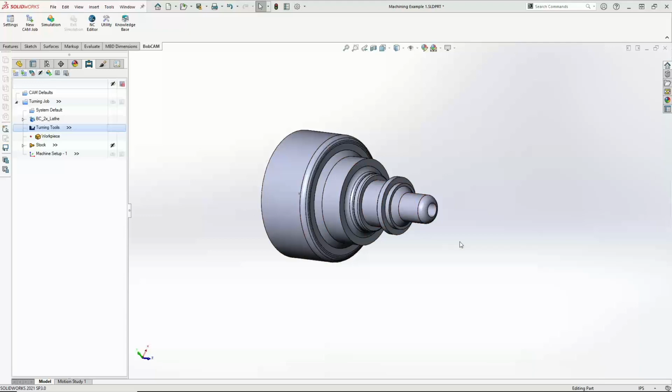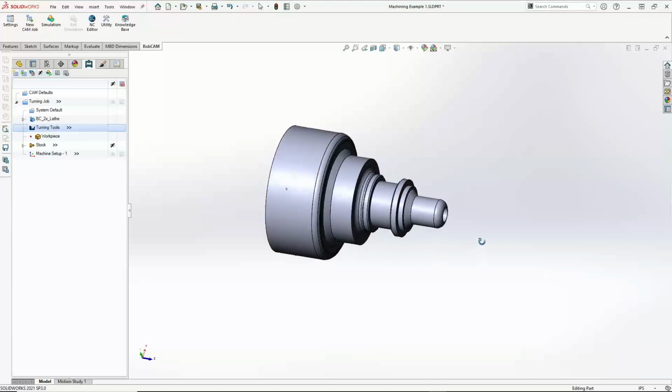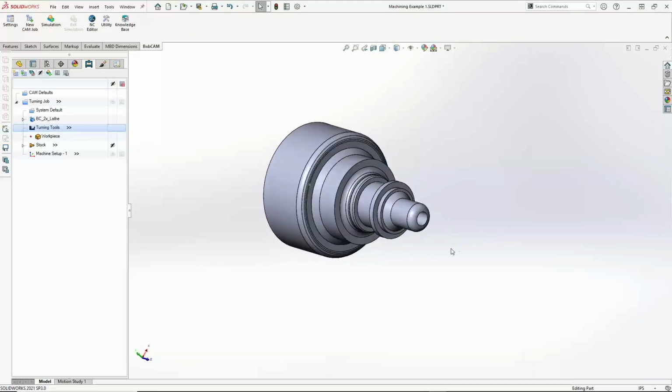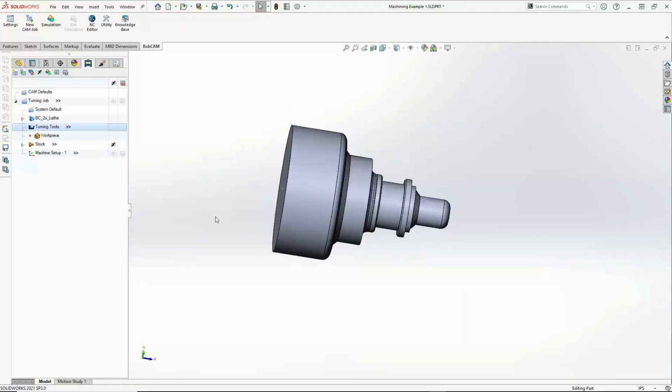All right, so now that we have the stock created, we have our tools set up, this is when we'd start doing the actual machining on the job. All right, so we now have our stock created, we have our tools created, and now we're going to go in and just start the tool path. Let's face this bad boy off.